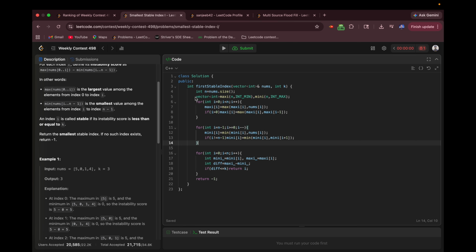So once I have these two values pre-filled, then what I'm going to do is I'll just iterate over the loop, and I will find minimum, which is minimum of I, and maximum is maximum of I, and then I will find a difference. And if this difference is less than or equal to k, then I'm going to return I.